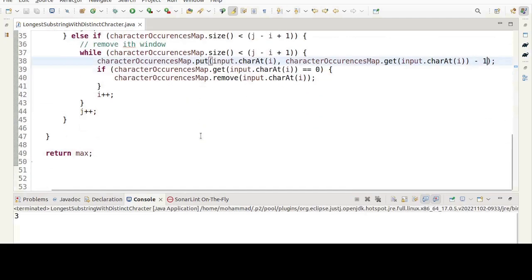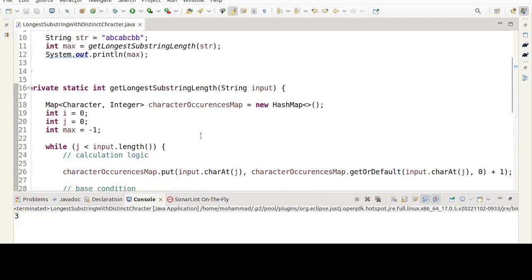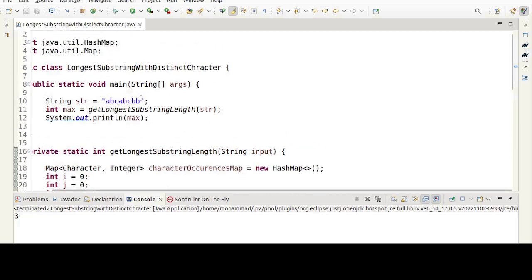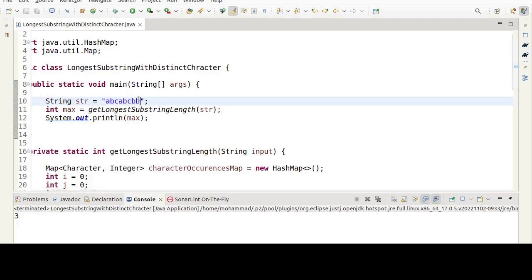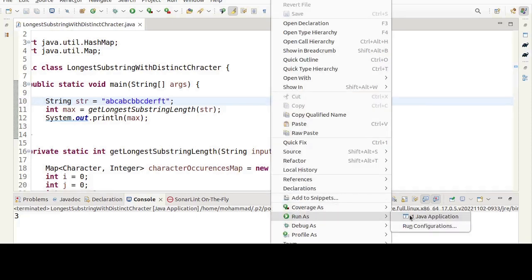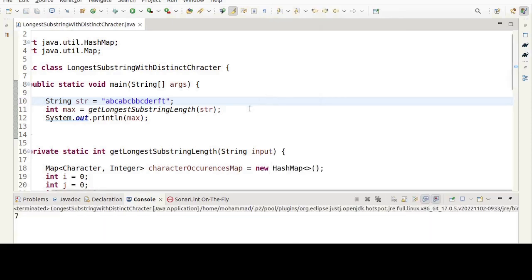Here we got 3, so the expected answer is 3. Let us add some more characters in this input, so C D E R F. Let me run again. So now the output is 7.